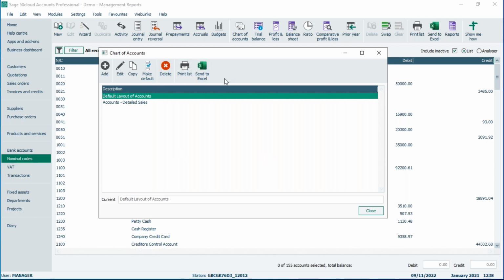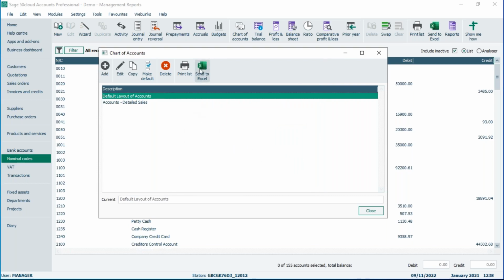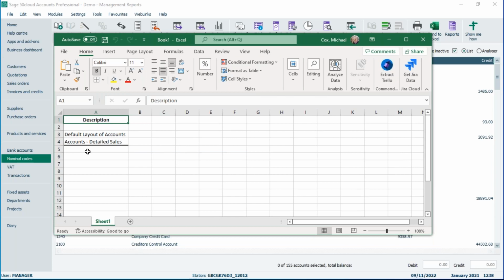Right, final two options I want to quickly mention. I don't think I've ever seen these used within this area of the software, is print list. Obviously, that's just going to send this list of descriptions across to your printer. And the other one is send to Excel. I think for consistency, that's there as well. And if you click that, where's my Excel gone? It just basically, again, transfers the descriptions across to your desktop version of Excel if you've got that installed.